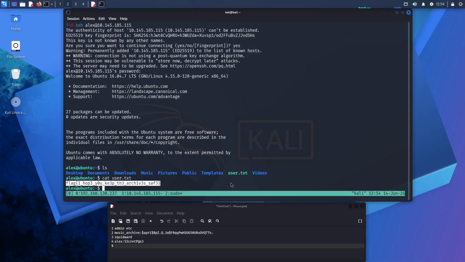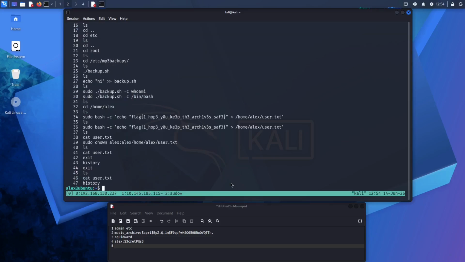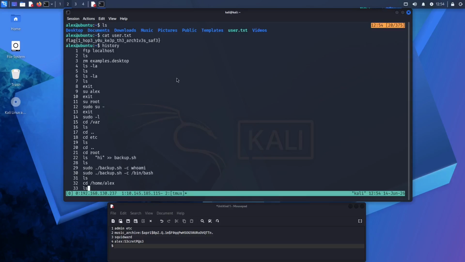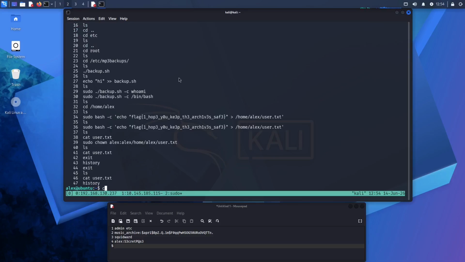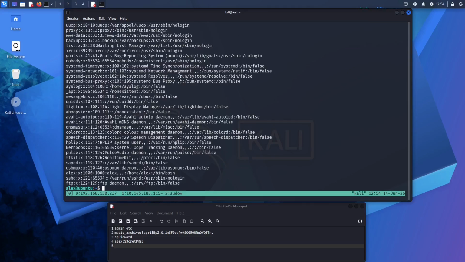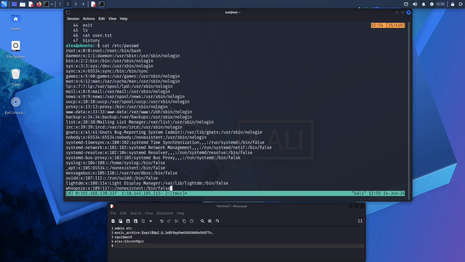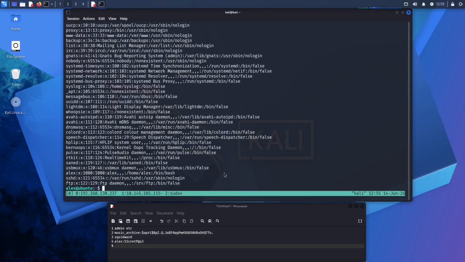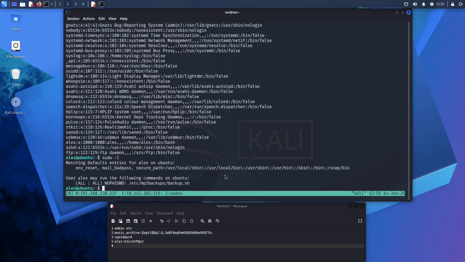All right, now let's look around. Let's do history. And files. This looks like when he was just setting up the box. Any other users that look interesting? Not really. So then we'll do sudo -l. And here we go. We can run this backup.sh with sudo. So let's take a look at what that is.